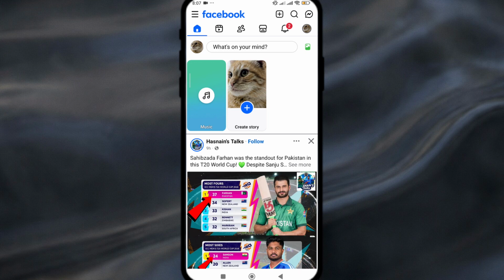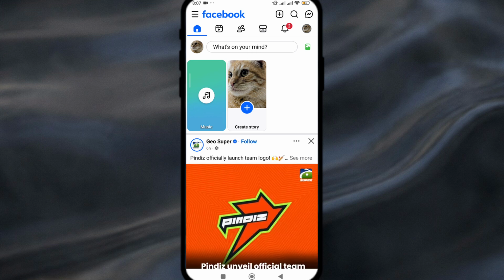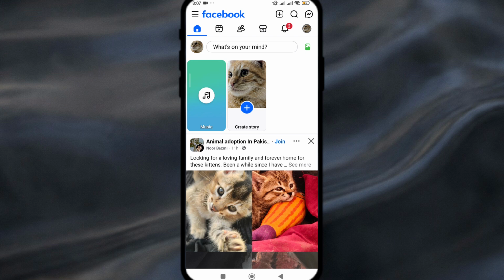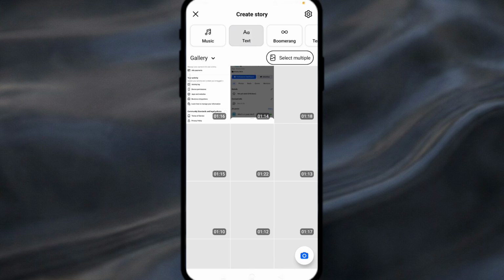In this video, I'll show you how to save a Facebook story with music so you can keep it on your phone or share it later. First, open the Facebook app on your phone and make sure you are logged in. At the top of your home feed, tap Create Story to start making a new story.